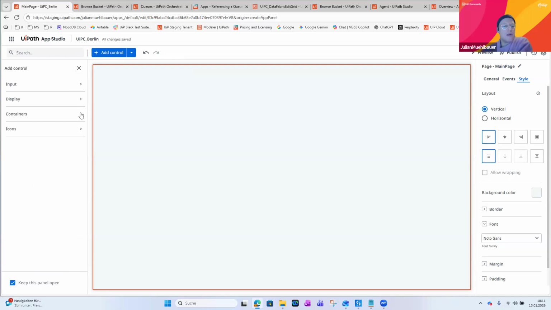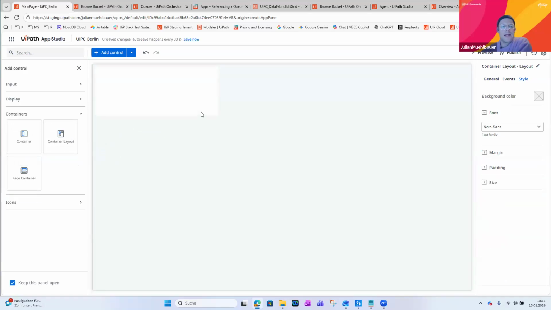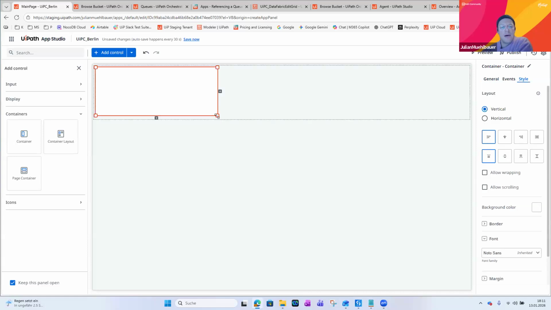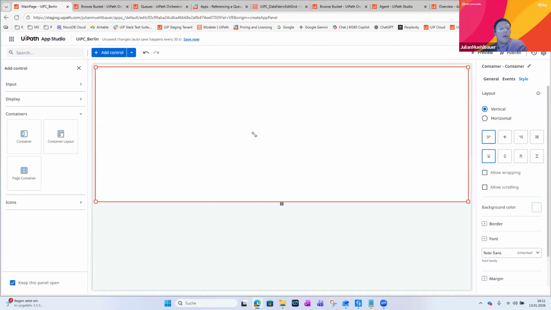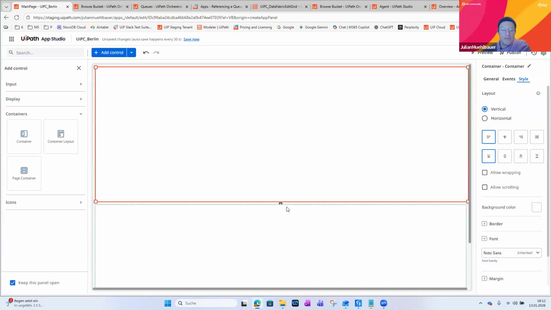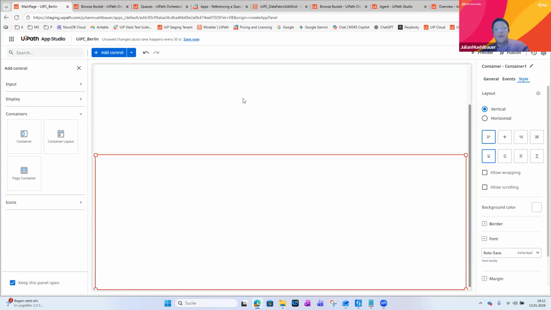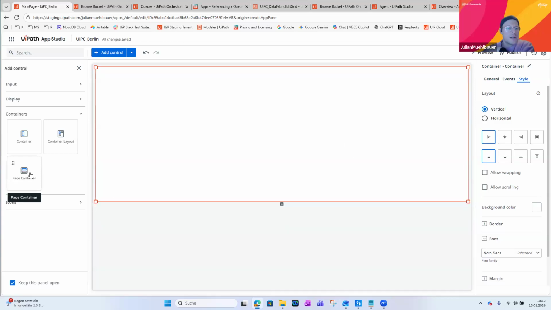You usually always start with a container. There are three types. This is a container itself. This is a container layout. With a container layout, you can create a lot of new containers, for example, like this. But for now, we will simply use one. Page container is when you want to include a page that you created into another page.